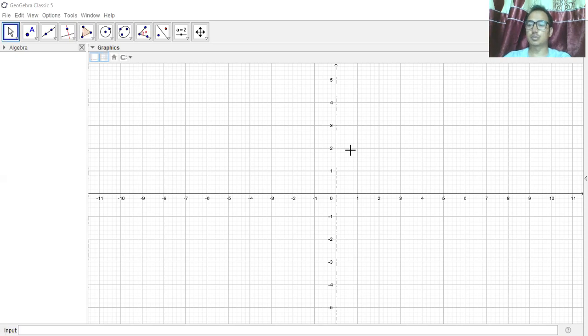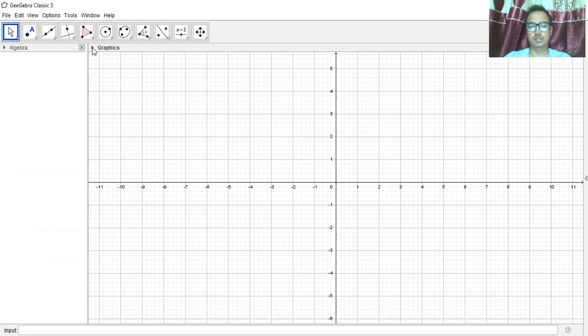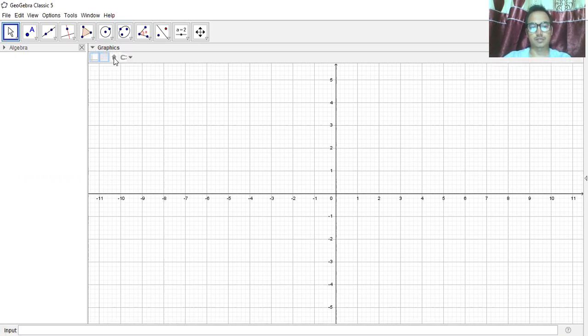Hello everyone. So today I'm going to demonstrate three set notation using GeoGebra. I have already done basic settings for GeoGebra. So this is the default view. This will be the view at the beginning, and if you click at this arrow, you will get the default view option. And if you click here, this is the default view.